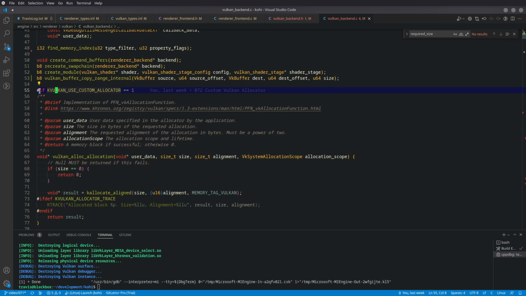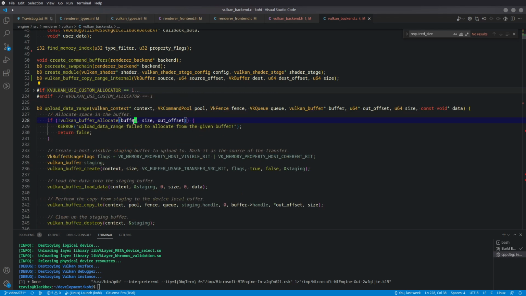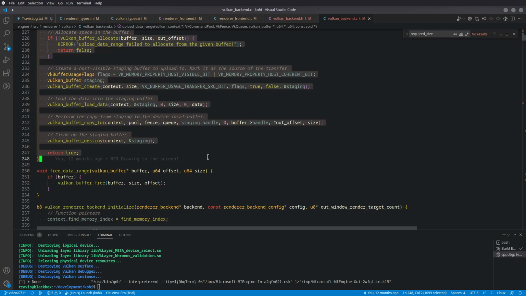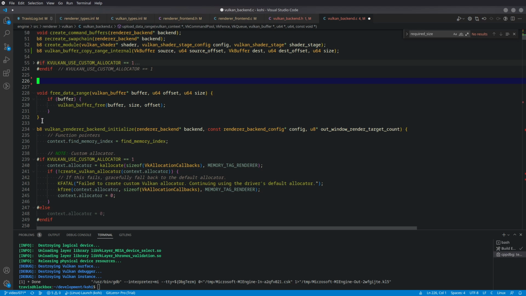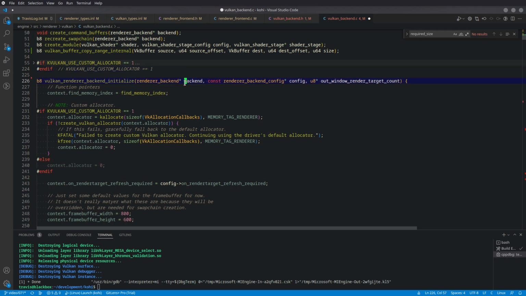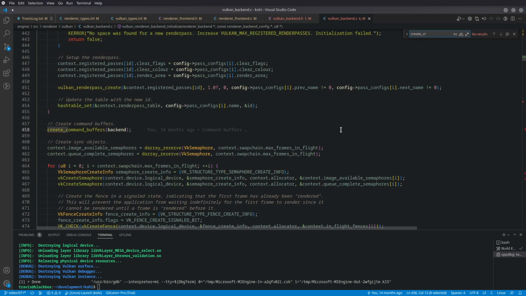So this is all the custom allocator stuff, so I'm just going to collapse this so I can get past it. So this upload data range bit here, this is actually going to be going away as well. And so let's see, we can just nuke this. We don't have a forward declaration of that, so we can get rid of that. Also, this free data range, we don't need that anymore because we could just call the front end version of that. So more code that we can remove. Always a good thing.